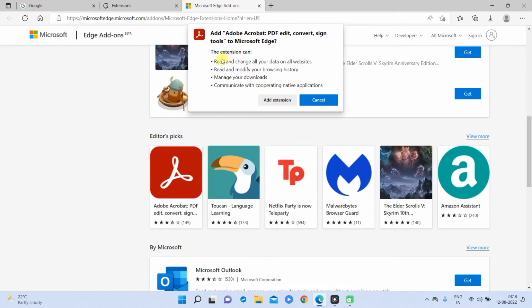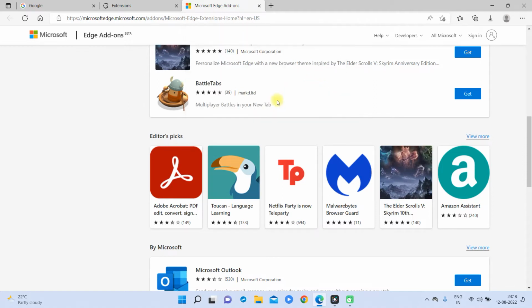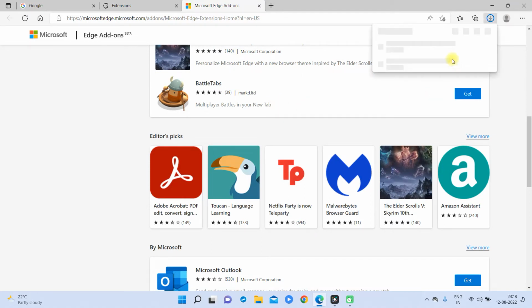and it is showing like the extension can read and change all your data on all websites, read and modify your browsing history, manage your downloads, and communicate with the cooperating native applications. So click on add extension button here. It's downloading.